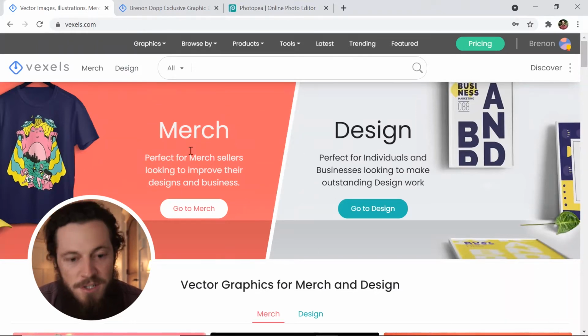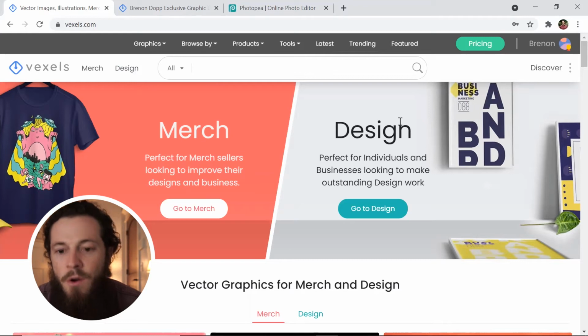Merch is more for merch designers and people who are doing POD, so you can find graphics, PSD files, and mockups. And then the design is more for corporations and branding. You can find more things like business cards, templates, logos, and presentations. And I'll quickly show you the design section.